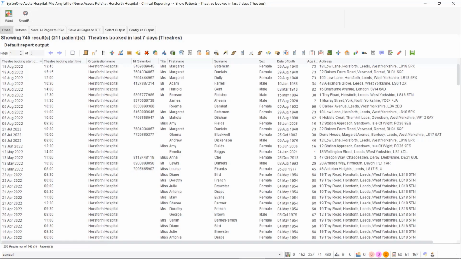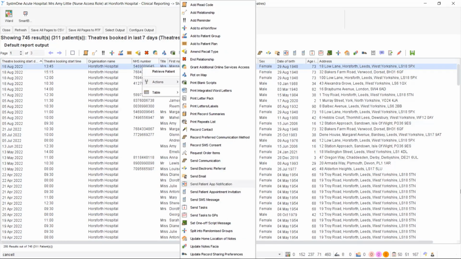Running the report will then show the patients who match that criteria, where I can access the patient's medical record from here, or I have access to bulk actions, where letters can be produced, communications can be sent out following their procedure, and can be sent to all of these patients in just a couple of clicks.